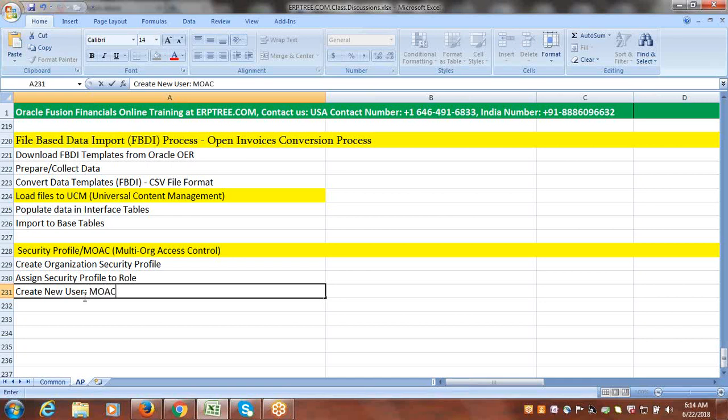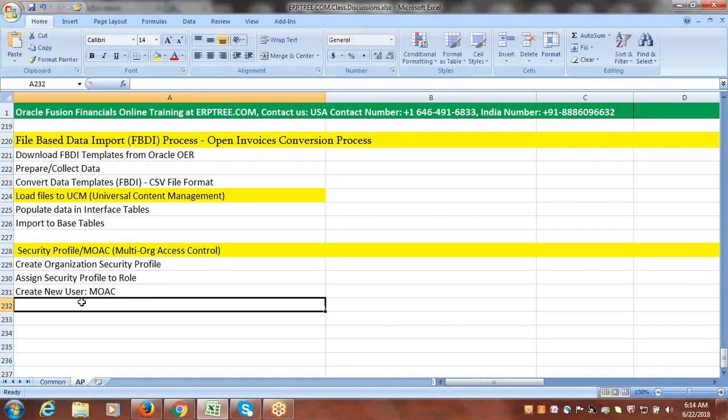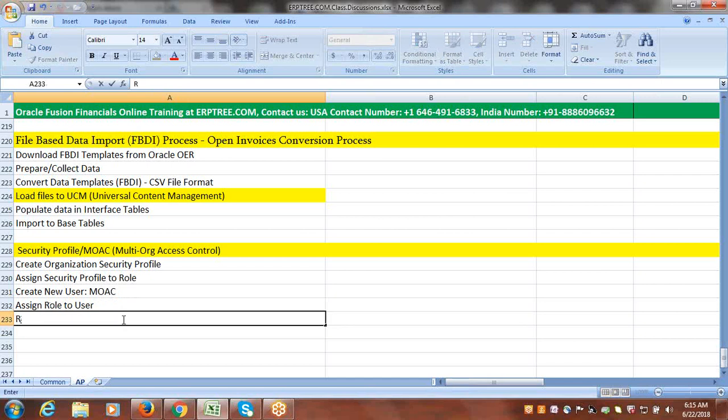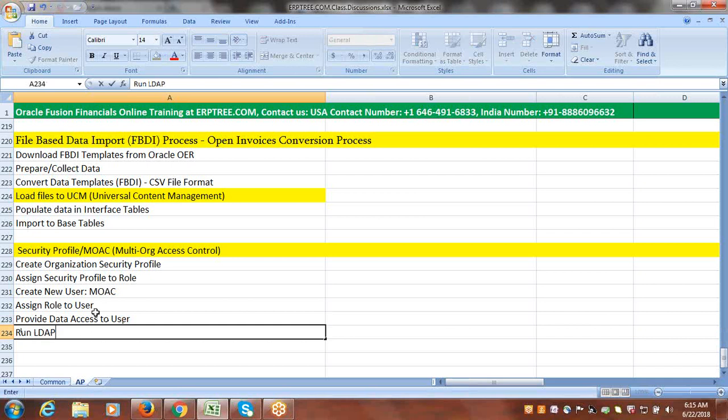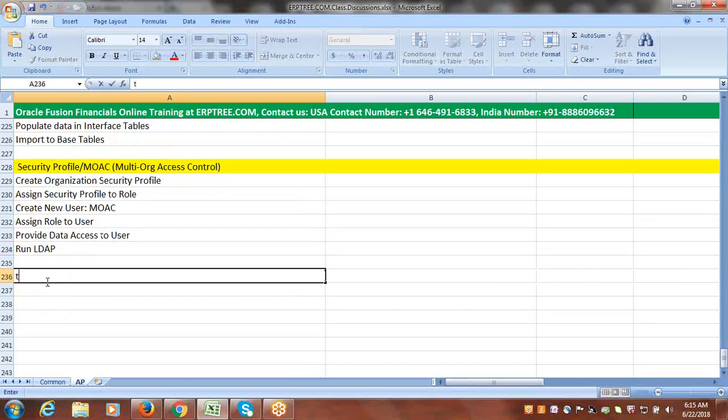We'll create the user called MOAC. And we have to assign the role to the user also. Assign role to user, and finally run. After role assignment, we have to provide data access for that user. Provide data access to user. Run LDAP. After completing that, we'll go and test it.